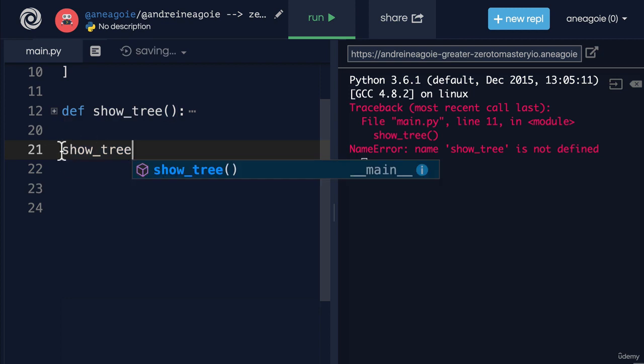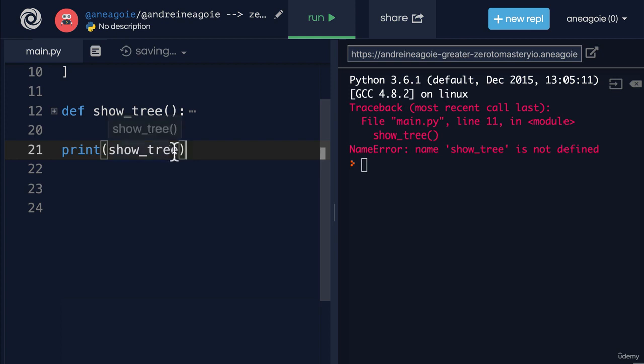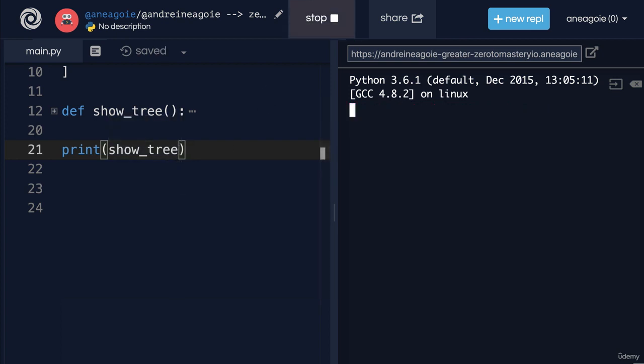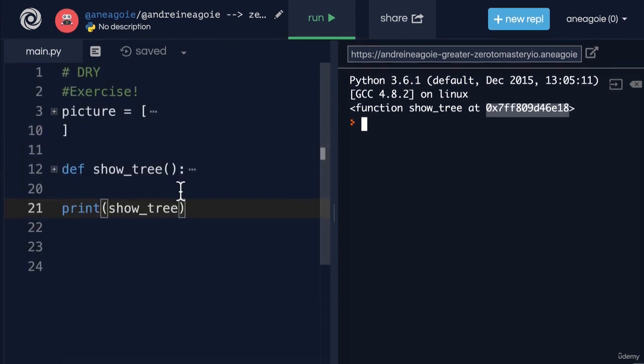For example, if I do print show tree without the brackets, if I click run, you see that I get function show tree at this location. This is just the location in memory. This is the bookshelf where we store that show tree function. Very, very cool. And functions are an important, powerful concept in programming. And in the next video, we're going to extend this and explore this a little bit more.